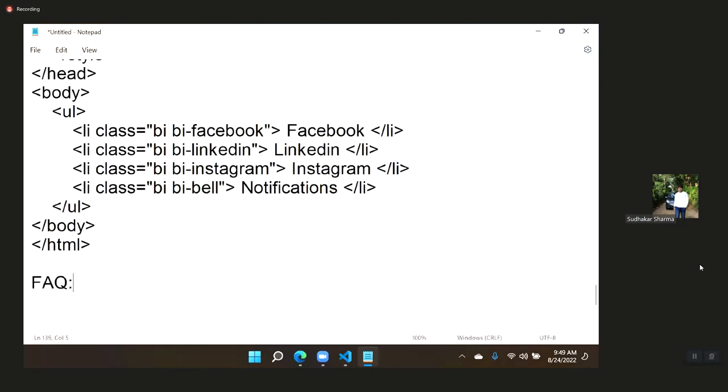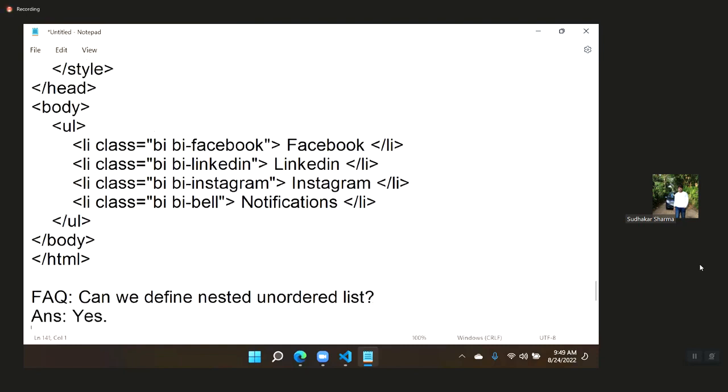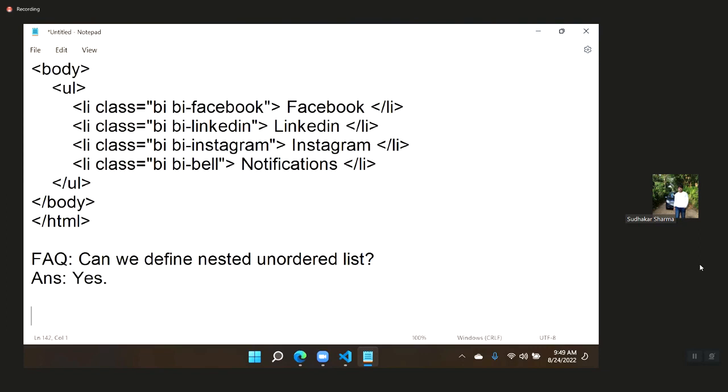Now another question is, can we define a nested unordered list? Nested unordered list, yes, it is possible. That means within the list, another list. You can have nested lists, no problem. So you can create a nested unordered list with a combination of various symbols.